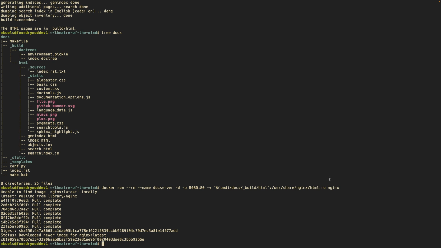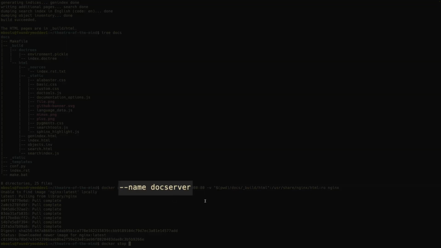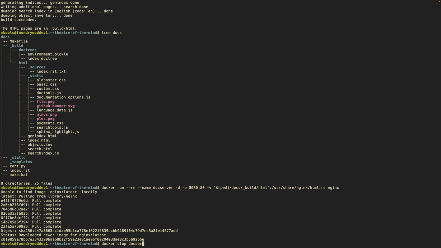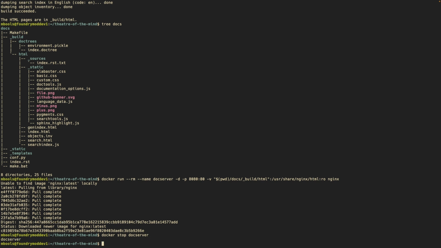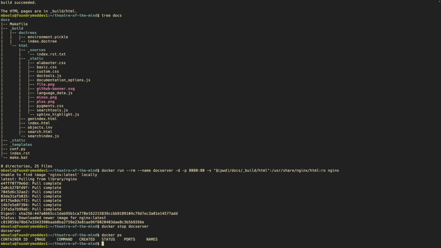Now what we need to do is stop this from serving it. So we can say Docker stop. And you see the name we gave it, the doc server. So we can stop the doc server, and now we're no longer running it. So we can see that we're not running any. Remembering and typing in those commands is obviously going to give you a bad time.